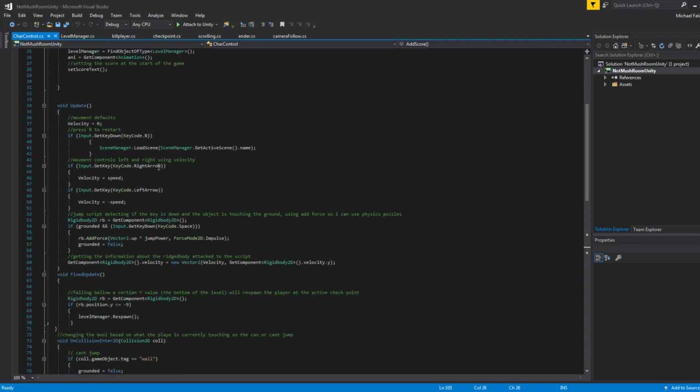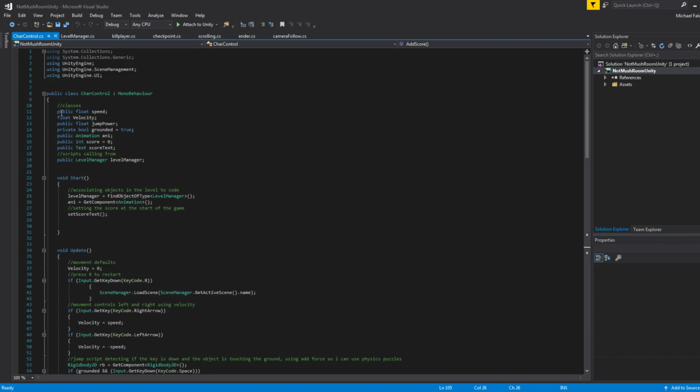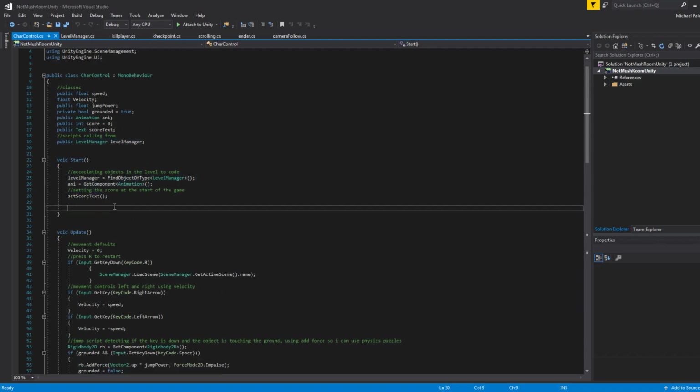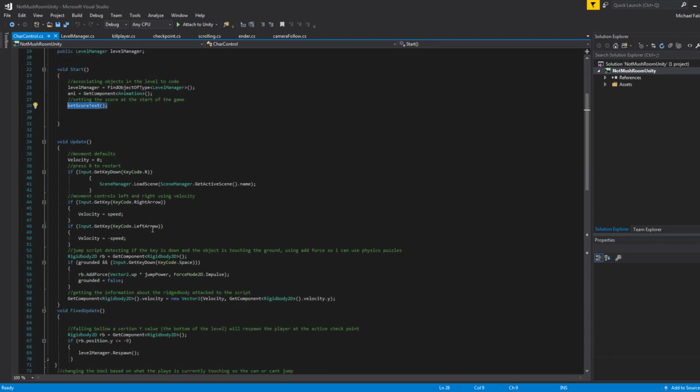So I'll start off with the character controller. Up here I just have all my classes for all the stuff that I've used in here, and I'm also calling some of the stuff from my level manager. All of my code has things called from the level manager. I'm just setting my stuff here. At the start of the game I use my set score text function that I've defined at the bottom.